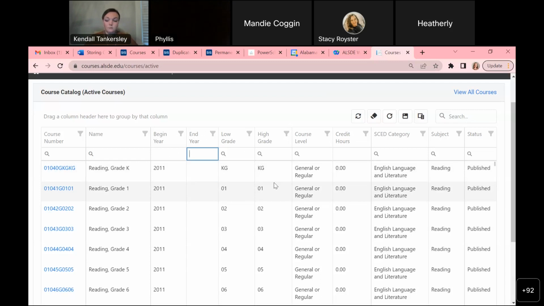Whitney's asking, does Power Scheduler have to be active for next year for them to utilize teacher recommendations? I do believe so, Whitney. So you just need to turn it on, get your scenario going, and then they can go in through the recommendations.